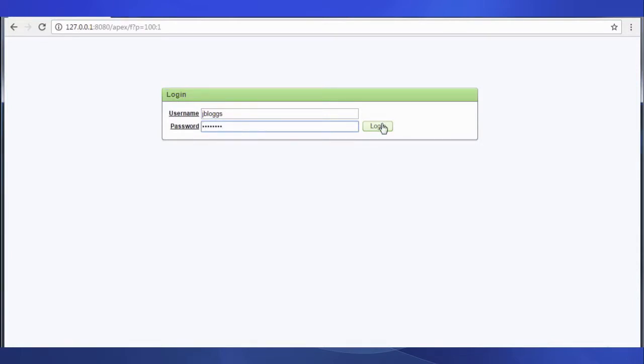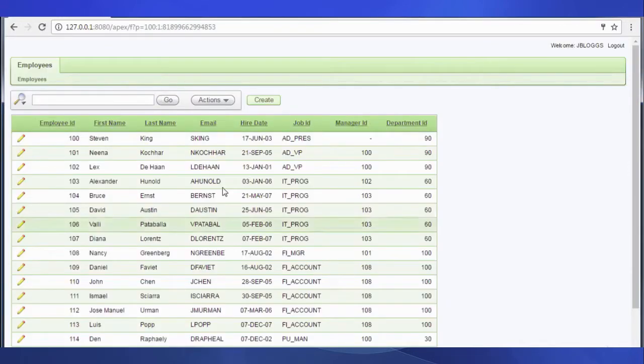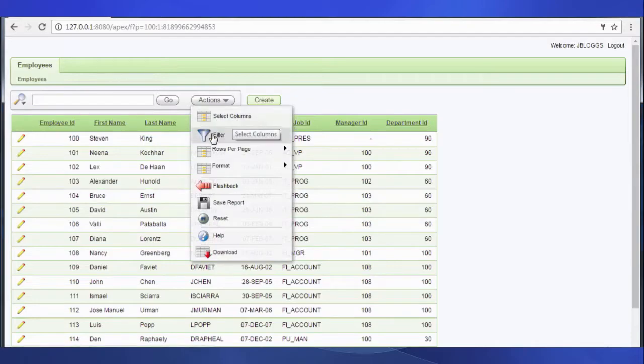And this logs you into the application, and this is the application interface. Looks like there's an option here to search for data within the application. You could perform various actions using this action tab. You could select the columns and apply filters. You can do all these functions, and you can also download data.